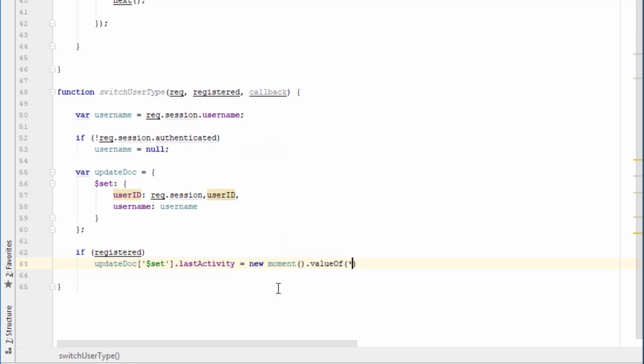And we need to do this if they're registered to make sure that we update it, right? Because if registered is true, that means they've just logged in. So we're switching them from being an unregistered user to being a registered user, and logging in of itself is an action. So we need to account that as an action that keeps them online. So we're going to update the new moment dot valueOf like that.